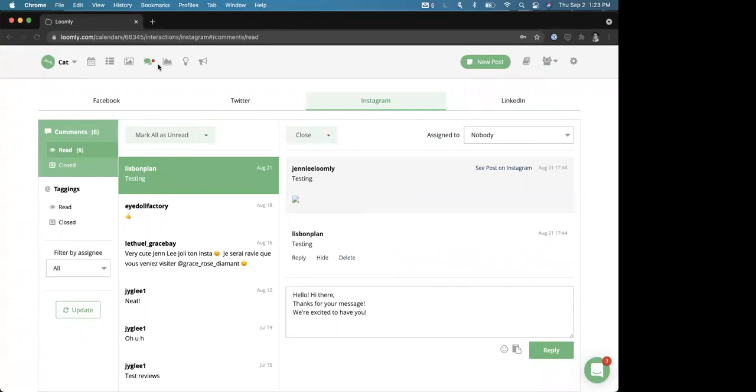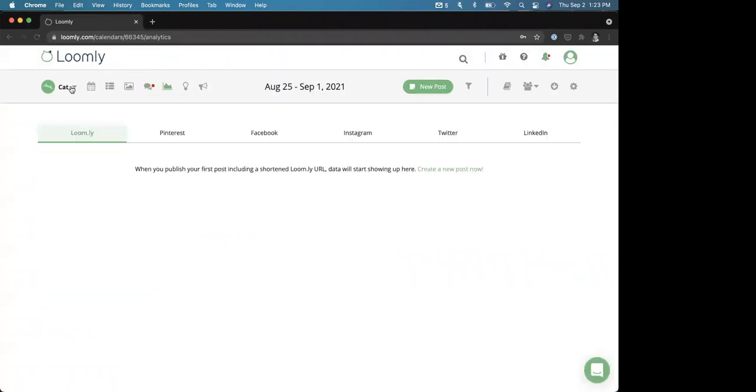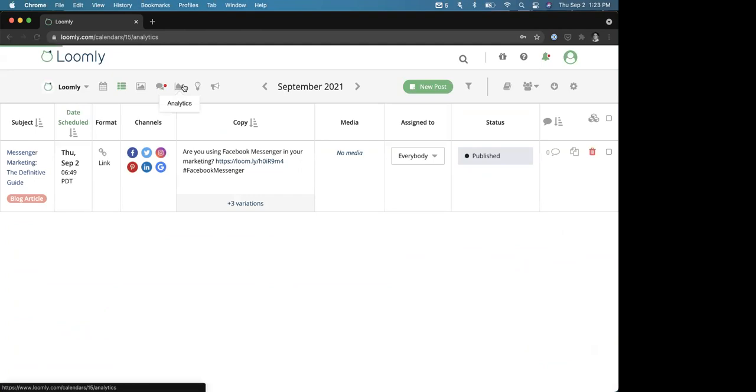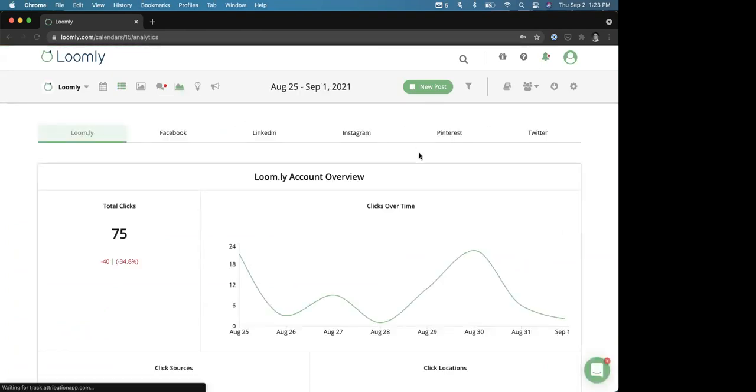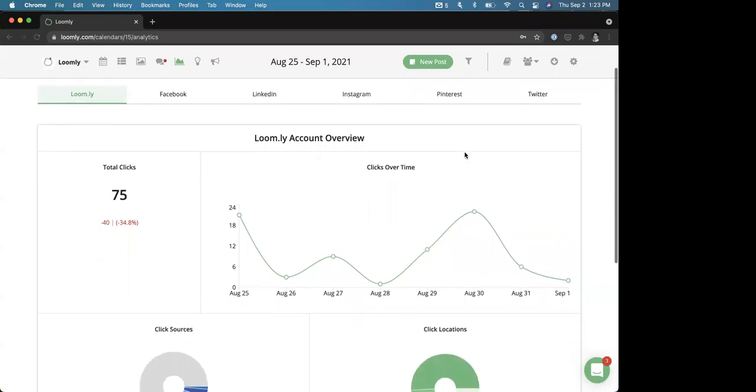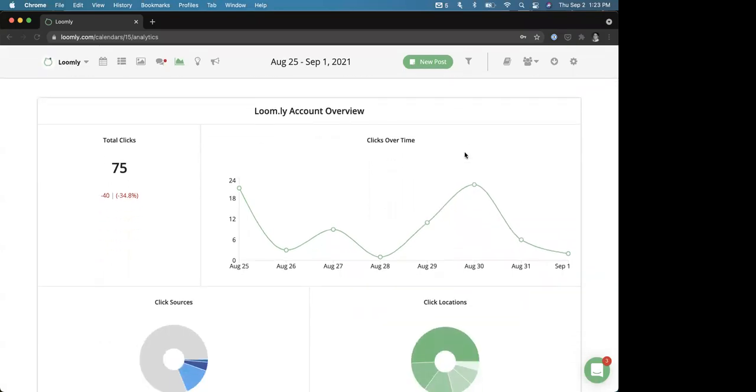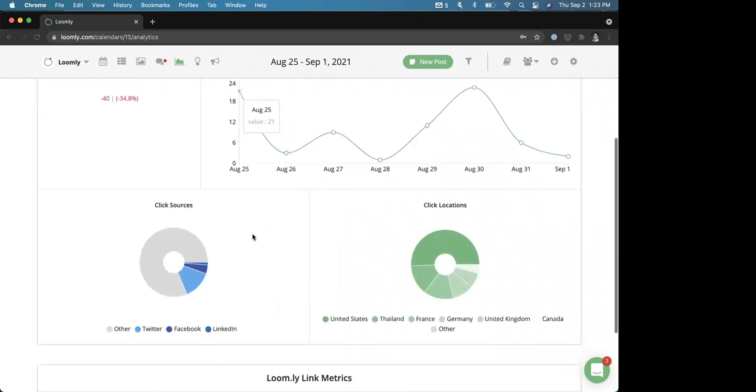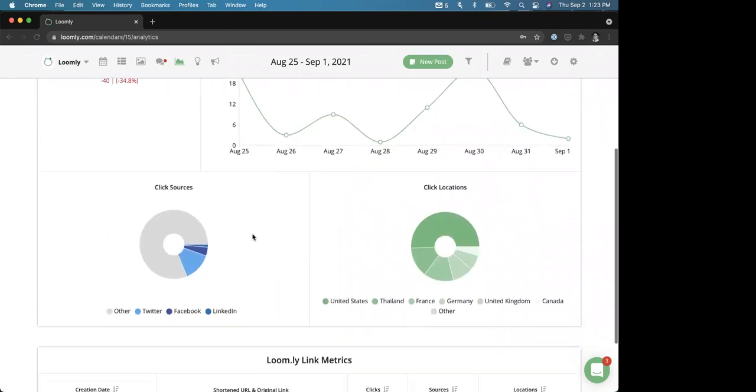Advanced analytics can be accessed from the analytics icon on the navigation bar of your calendar. We show analytics data for all your posts, not only your posts published in Loomly. Here's some other information we offer for our advanced analytics: Loom.ly link metrics, which include click counts, sources, and locations when you use our loom.ly URL shortener.